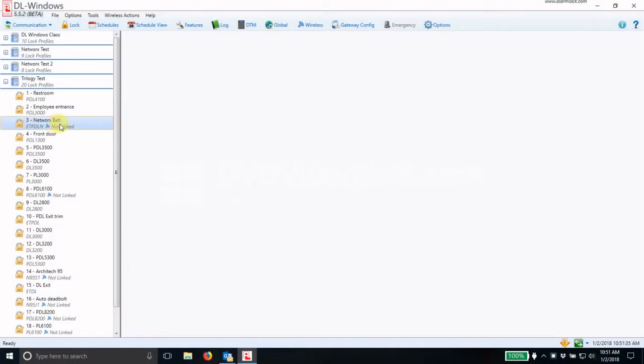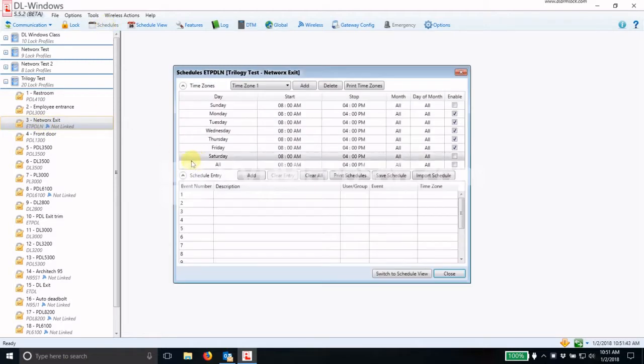To create a schedule in a lock profile, first click on the lock profile that you want the schedule to be in. Click on Schedules. And in the Schedules window, you see two different areas. You see the time zone area and you see the schedule entry area.